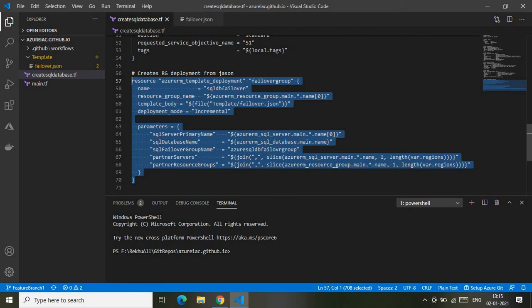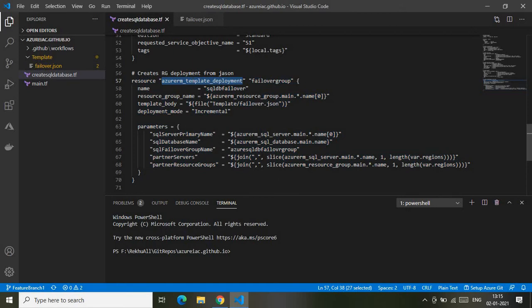As you see here, this is the keyword for doing that. That is the Terraform resource type for resource group deployment, right? So azurerm_template_deployment is the keyword for deploying the ARM template. Then this is my variable which will be storing the data of this task. Inside the curly bracket block, I'm giving the required parameters. One is the name, right? Definitely you should be giving the ARM template. So this is my ARM template name.